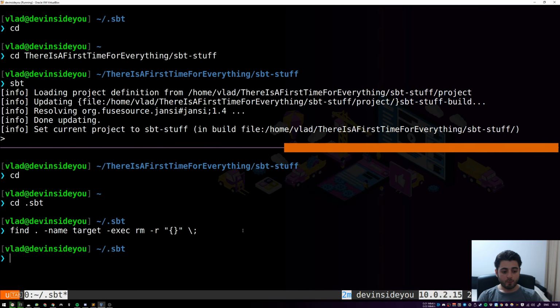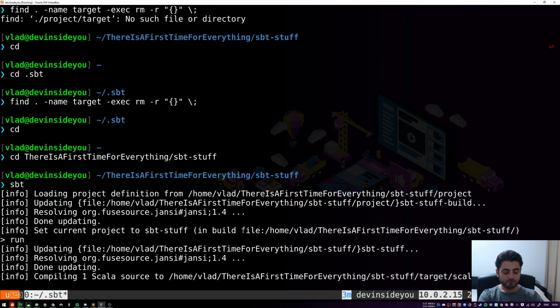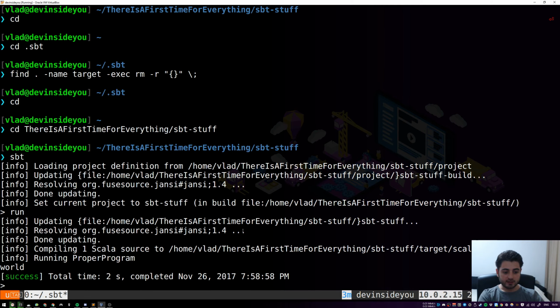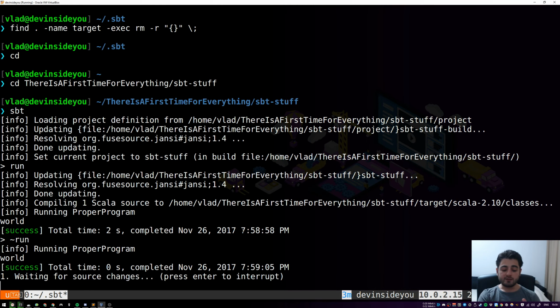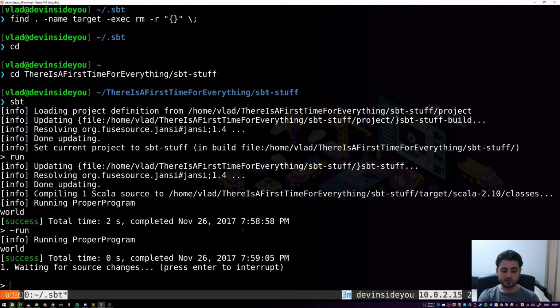Okay, so let's say run again, and it will compile, and we have world over here. So what I was explaining is that if you have tilde run, it will wait for source changes, and once you press enter, it will interrupt that. This is what should have happened, but there's a bug which annoys me. In any case, this is not what you want to have.